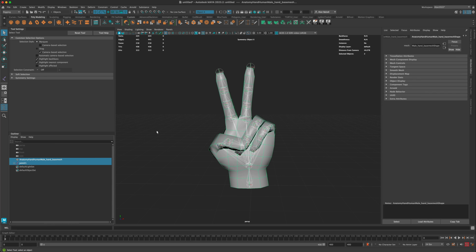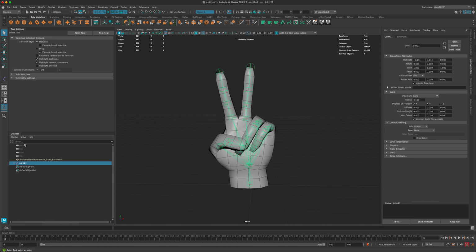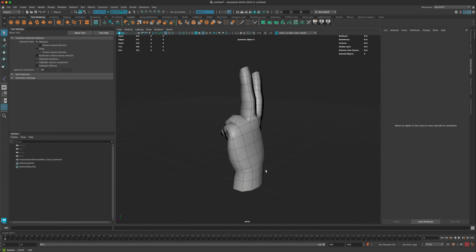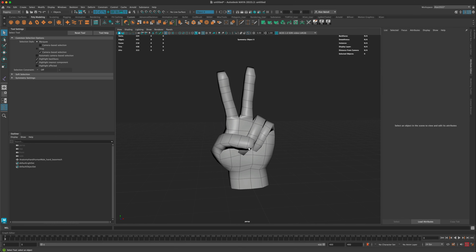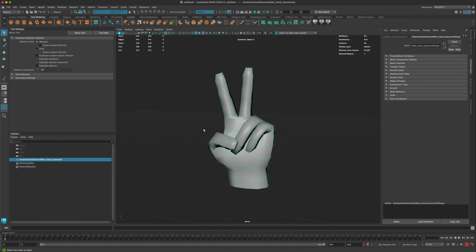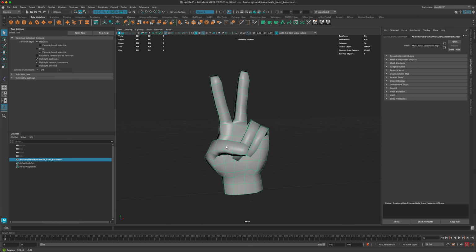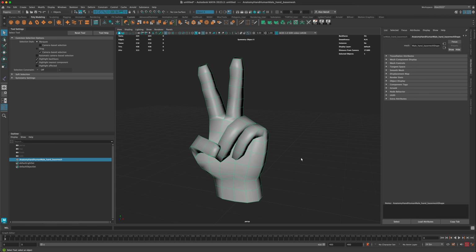So we can just select both of them and then go to Edit, Delete All by Type, History. And now if we've done that, when we select our joints in the outliner, we can just simply press the Delete key, and that's going to maintain the shape of the mesh, right? So now essentially this pose was baked into the mesh. So if you wanted to export this out as a game model, that would make more sense.